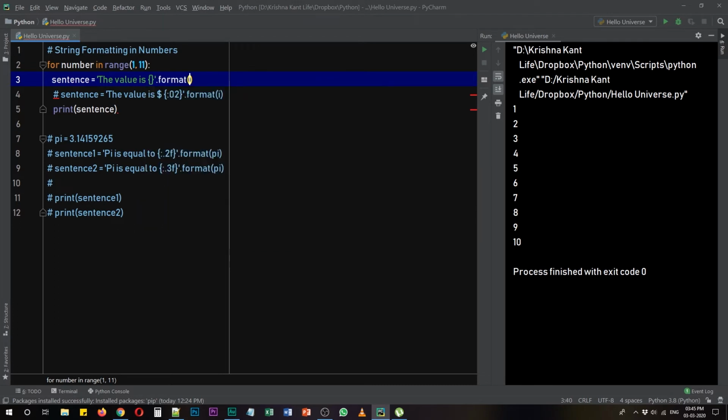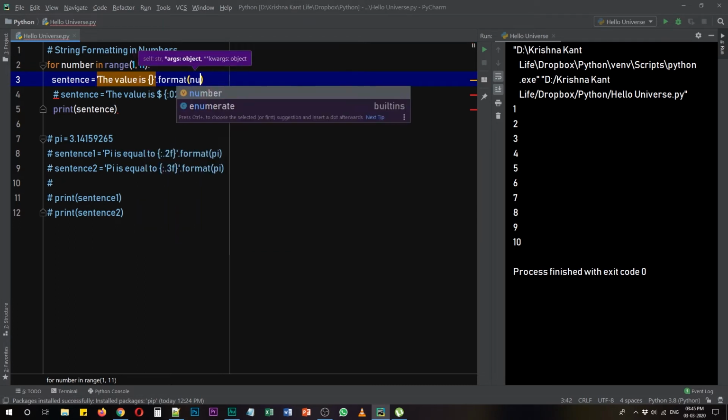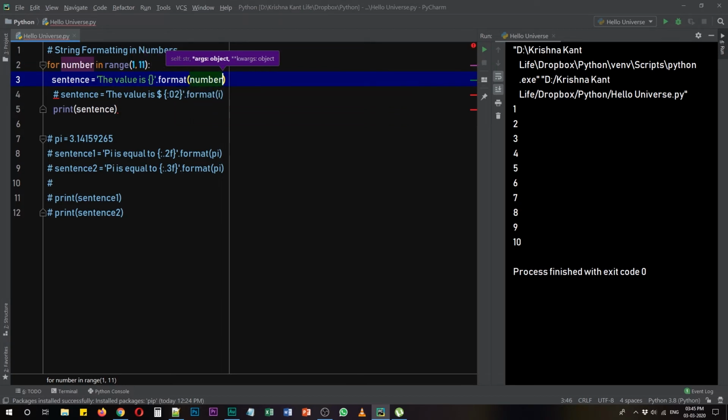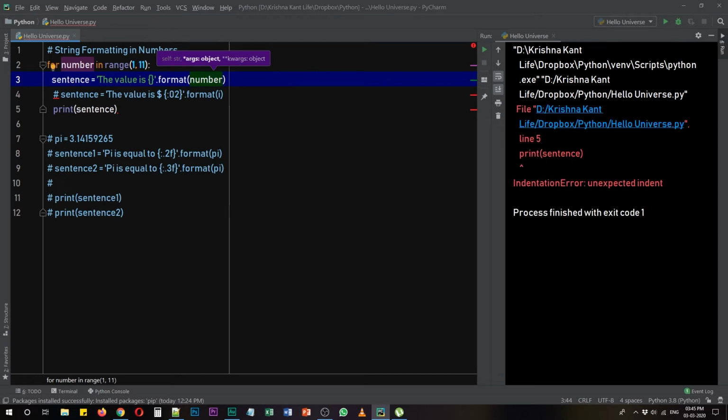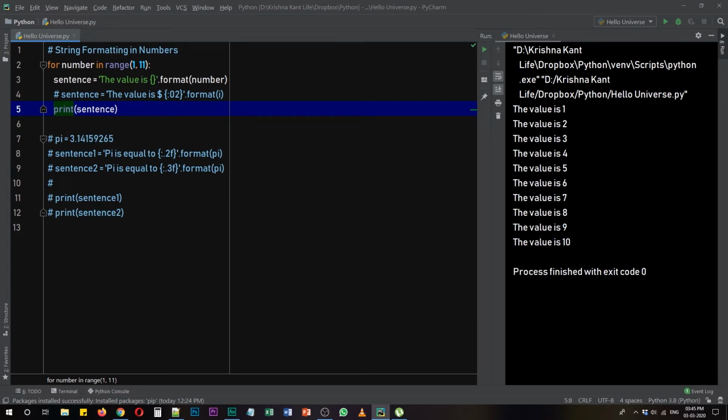So dot format, and what are we going to format here? We are going to format the number variable that we were showing the range of, okay. So what is it going to print right now? Let's see. Currently our print sentence has wrong indentation. Let's fix it, and it is done. I've pressed Ctrl Alt L to reformat the code so that indentation is proper. Okay, so it is successfully printing the value of all the range of 1 through 10.